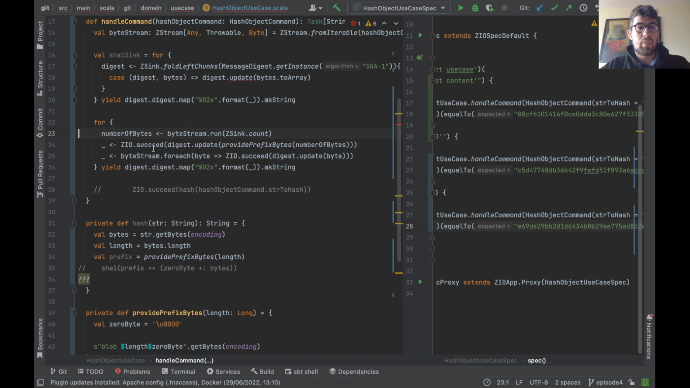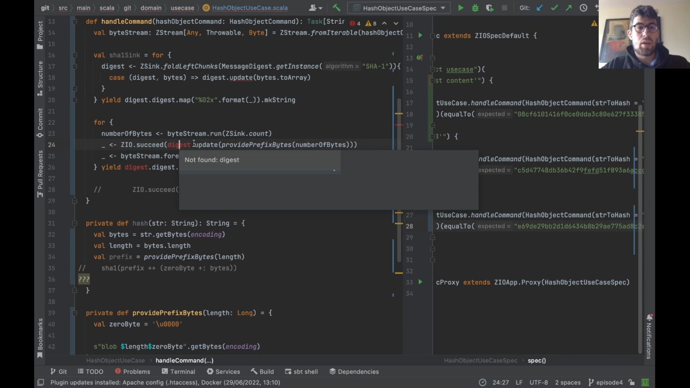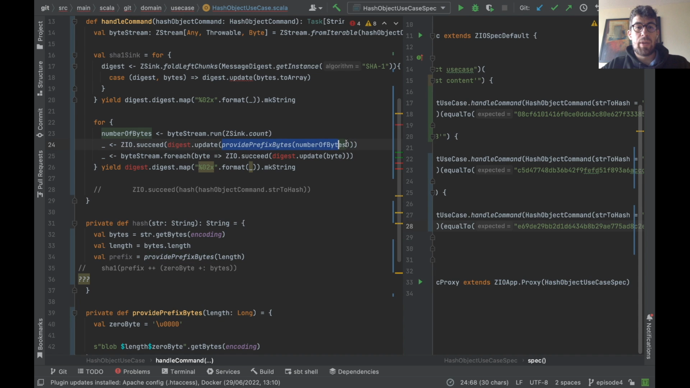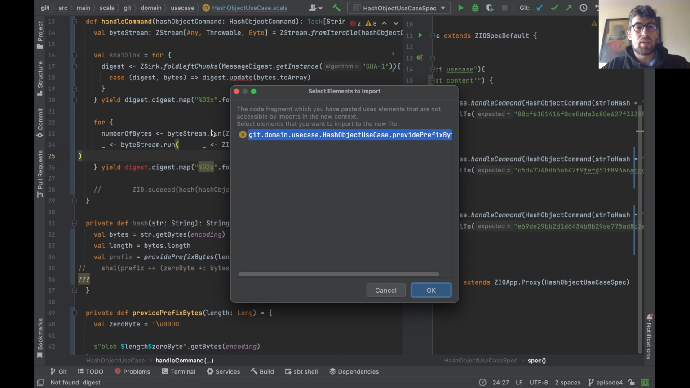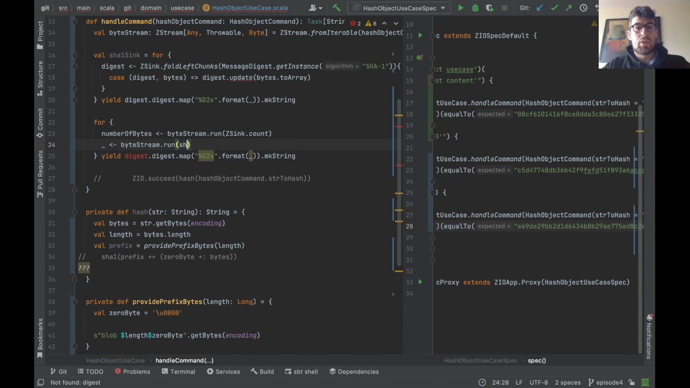Now, I don't need that anymore. So we have a bit of a problem here because we are going to need still to provide a blob. Let's see how we can do that later on. But for the moment, what we can do is just run SHA-1 sync. And this is going to be the hash. Perfect.